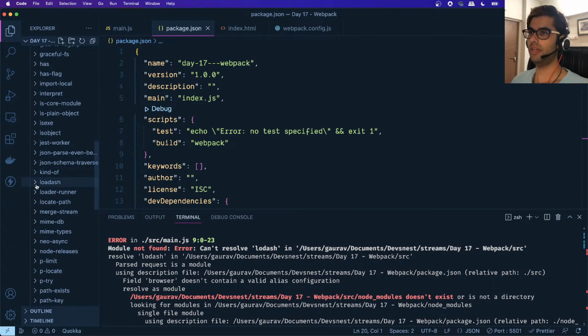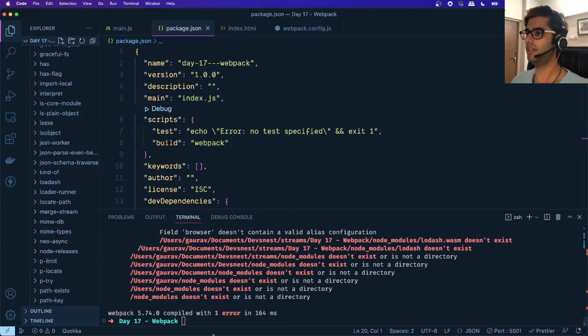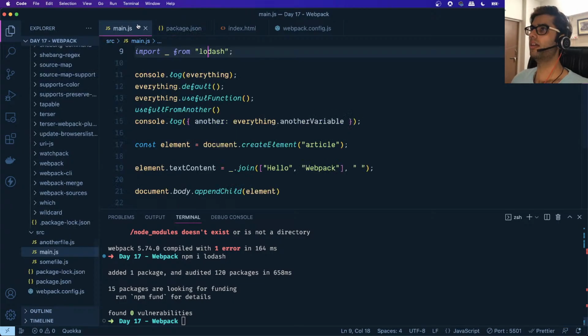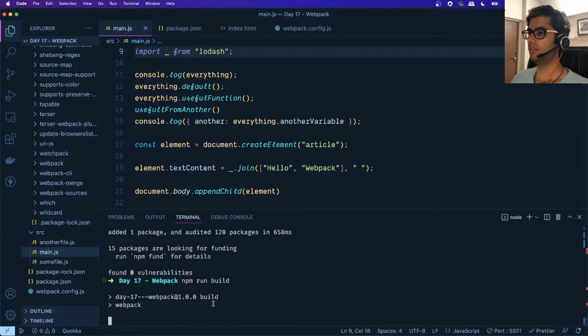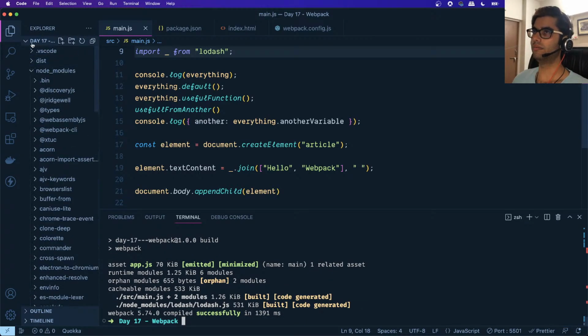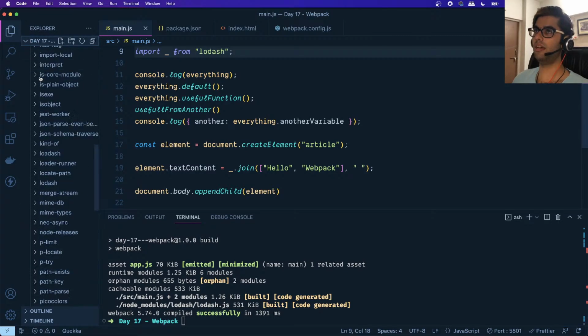Let me just check. Okay, so Lodash. Okay, hang on. I installed something else. It should have been npm i lodash. All right. And in main, I'm importing Lodash, and then I need to just build it once again. So I can just say npm run build, and now you can see that it has gone through all of the files.